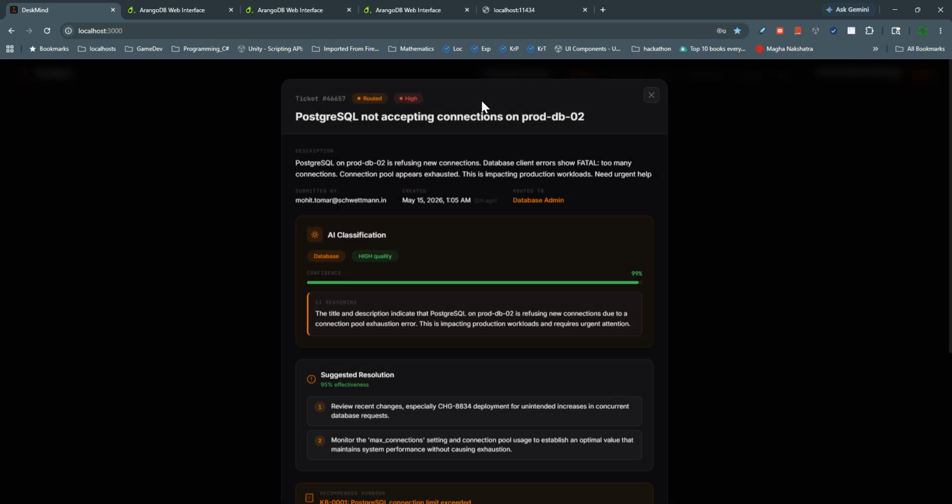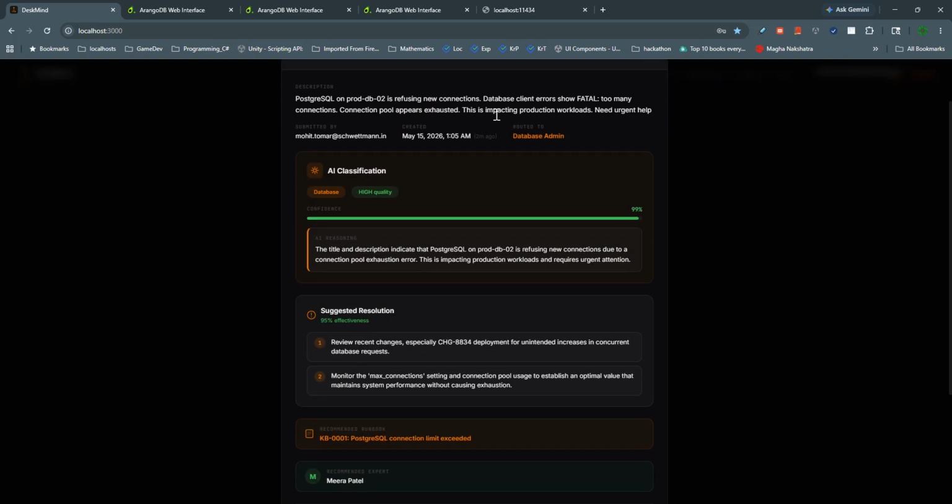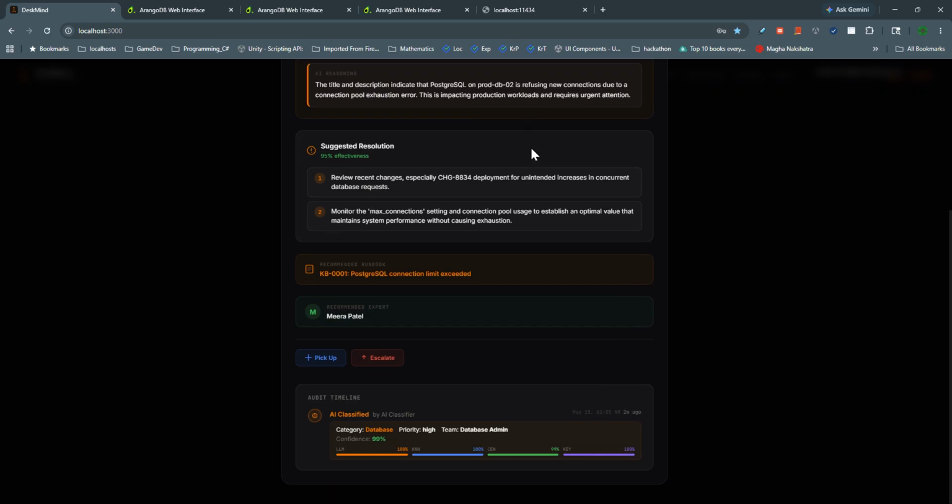When I click on PostgreSQL, this is the AI reasoning that the AI has given. And these are the 4 AI classifiers that I was talking about. We see that there is a 99% confidence level because the LLM thinks that it's 100% database. KNN also thinks that it's 100% database. Then Centroid thinks that it's 99% a database-related ticket, and keyword search thinks it's again 100%.